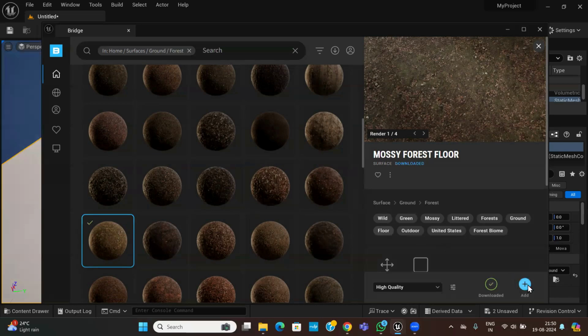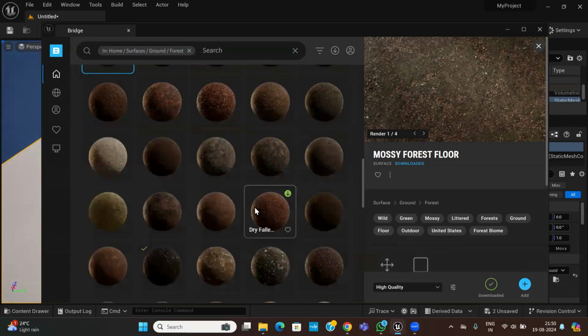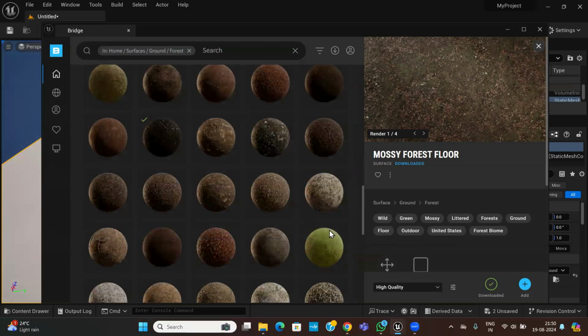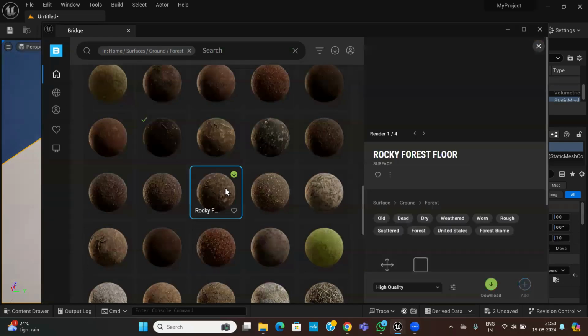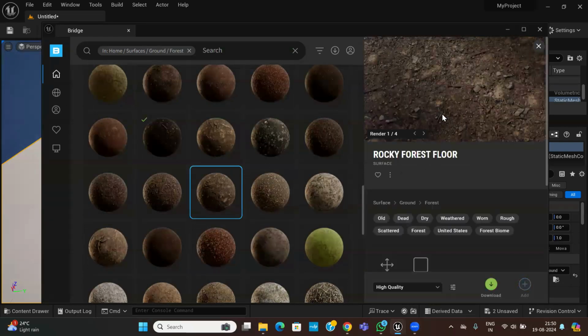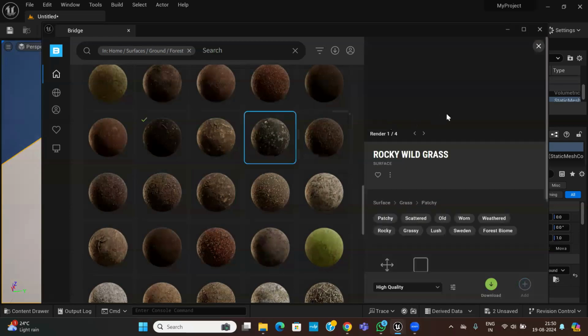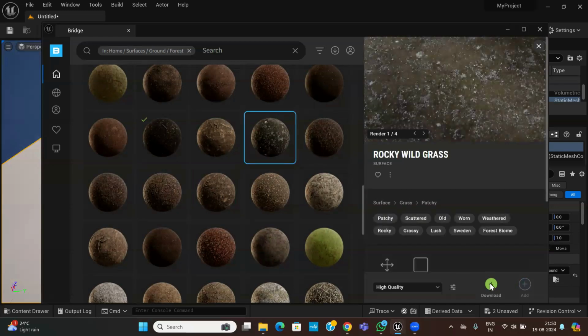So this is done. You can add it. Then we'll go for one more type. Maybe a little rough or dry, this one, forest. You can go for this. Rocky forest floor, this is another one. Or we'll go for this darker one, wild grass. Okay, fine, so download this again. Once it is downloaded, you can see one green tick, which means next time you need not download it again when you are going to use it for one more project. It will be stored here.